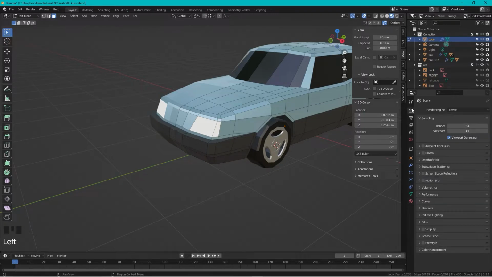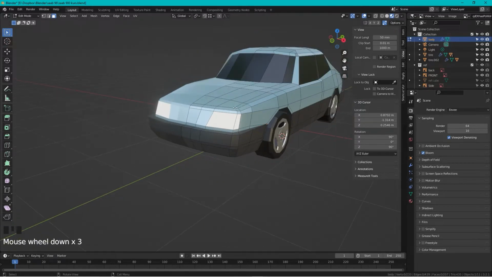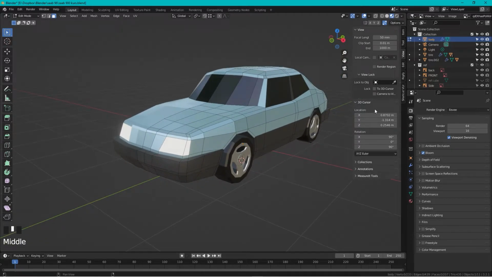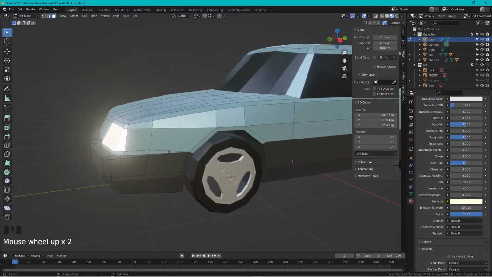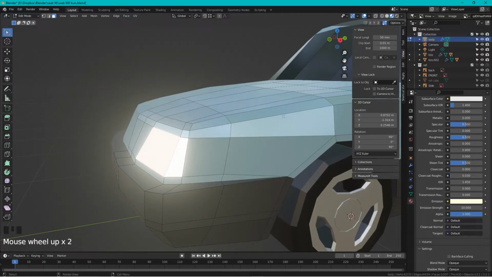So let's change or add a bloom effect in Eevee. Now we can see it's glowing a little bit, but I want more effect. So let's go down and add emission strength, maybe up to 10. Yeah, much cooler.